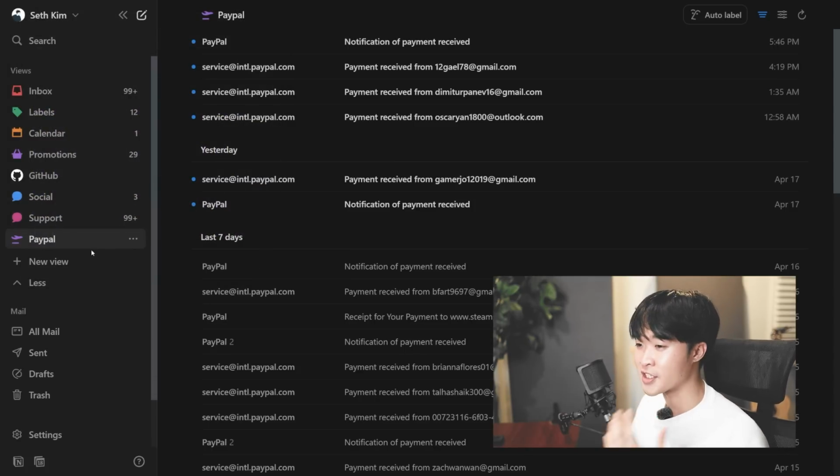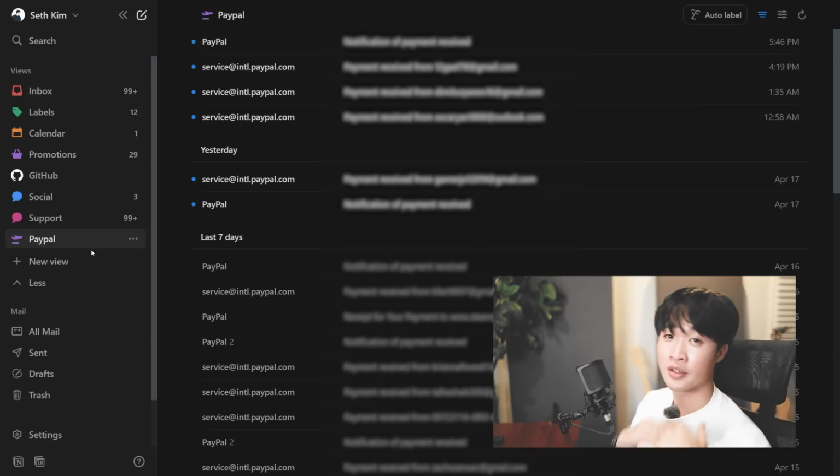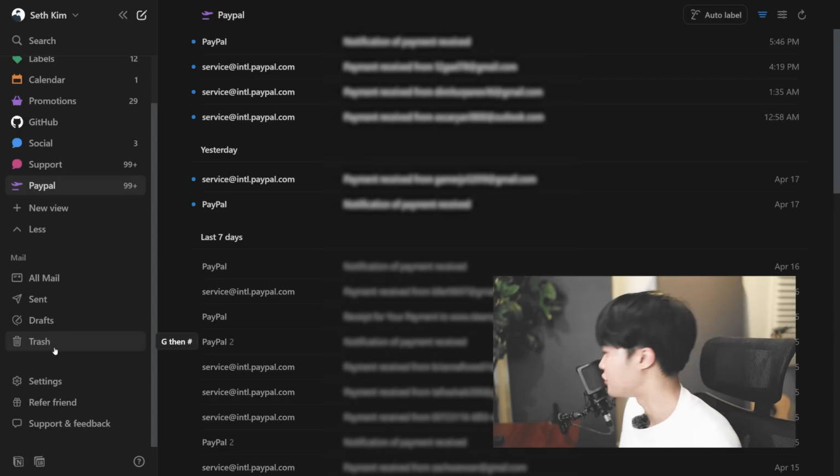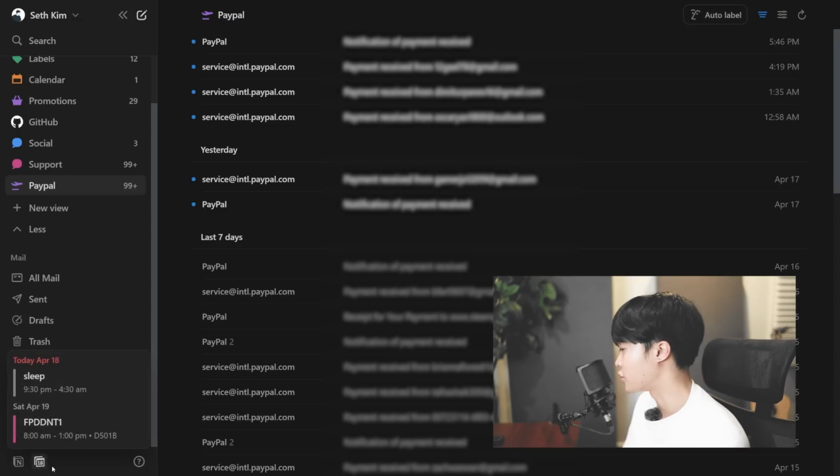I just feel like this is such a refresh to Gmail because I'm sick and tired of having everything in one inbox, so having this ability to filter different emails is pretty cool. Next, under here we have mail, so all mail, sent, drafts, trash, so pretty much your normal email views. And of course, on the bottom left, we have your button to open Notion and your button to open Notion Calendar as well.